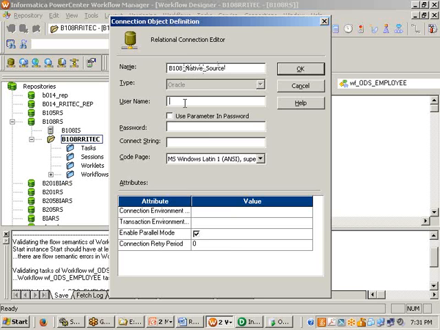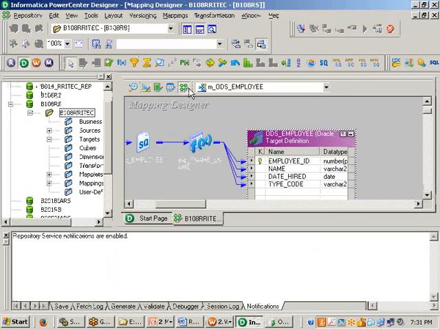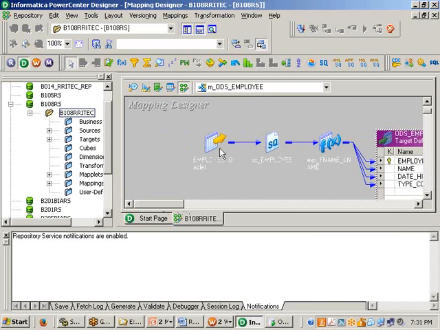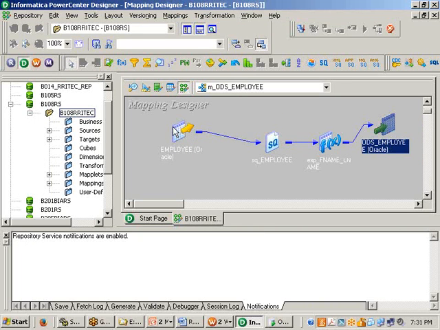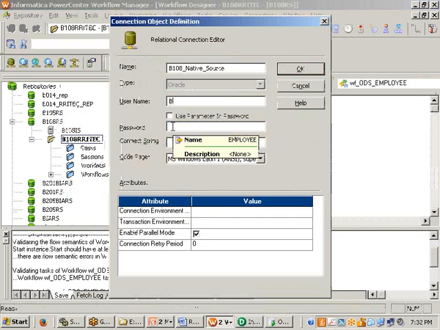And your username is what? Where is your source table available? In the designer, whatever you used as a source. What is the source? Employee table. What is your target? ODS underscore employee table. Where is your source and where is your target? You need to provide the corresponding things. The source is available in SDBU, so I am providing that here: B108 SDBU.